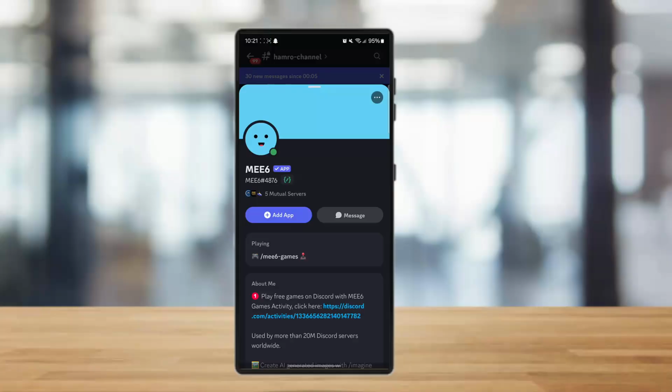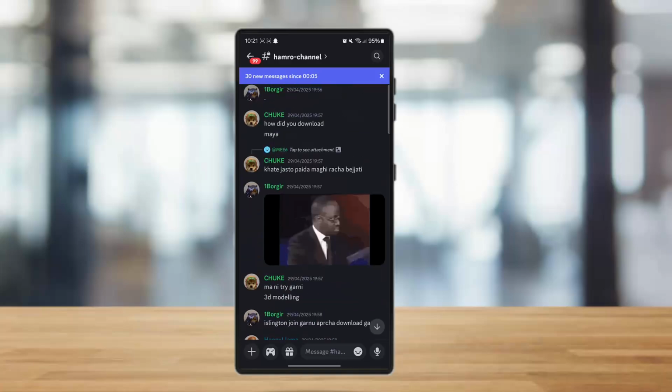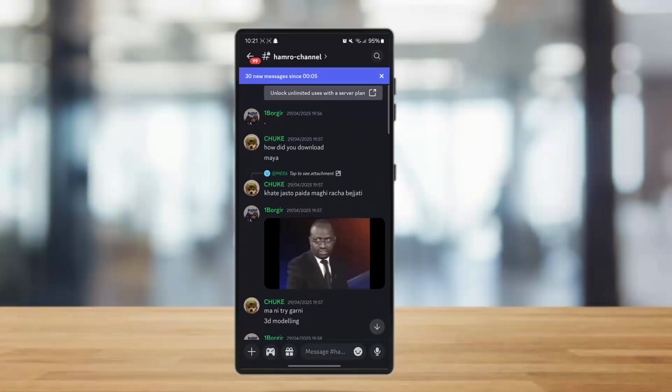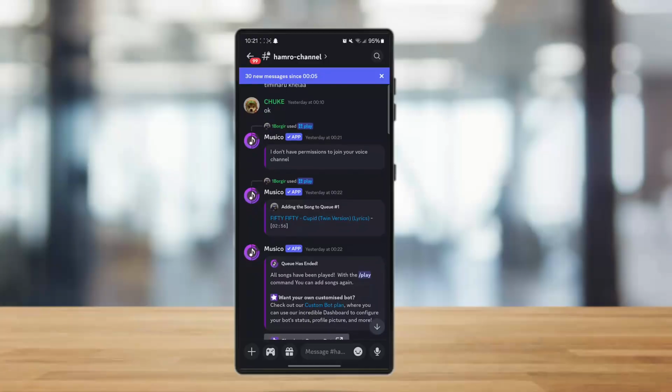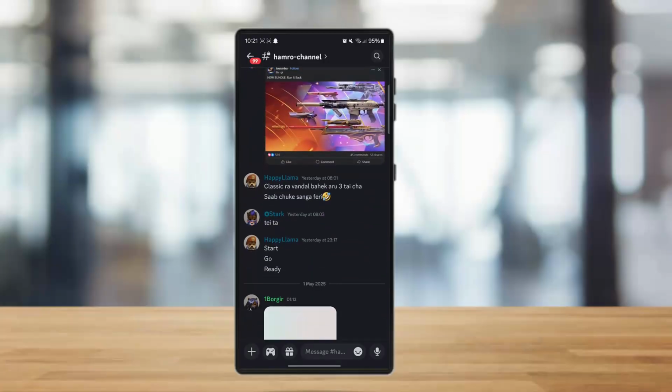So now you will be inviting the bot to your Discord server and configuring the script. Now simply start the resource and you are all done linking your Discord to your FiveM.